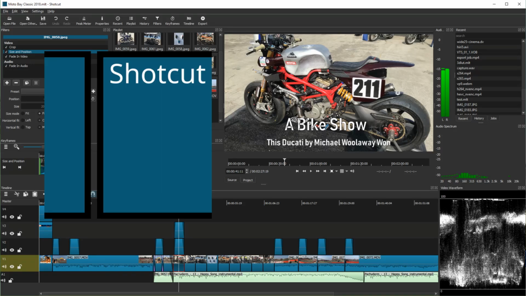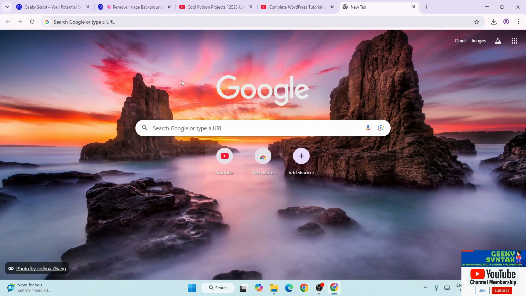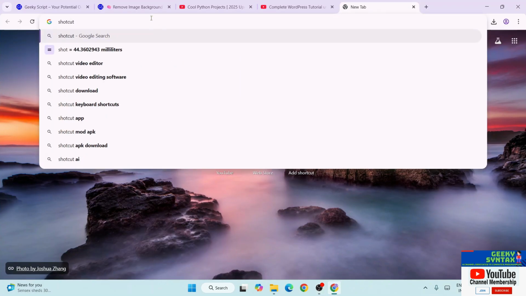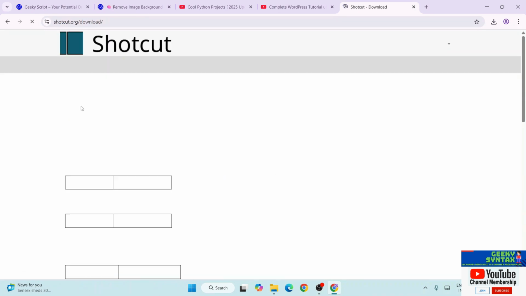Today I am going to show you how to install Shotcut for video editing purposes on a Windows operating system. So first you need to go to your favorite browser and type over here Shotcut video editor download, hit enter. So that will show you shotcut.org. So just go to their official site.